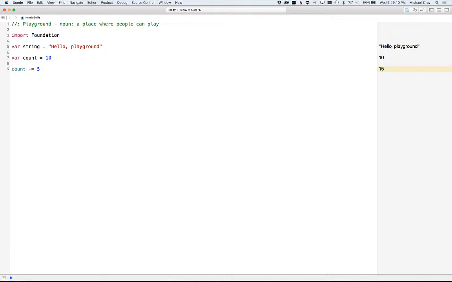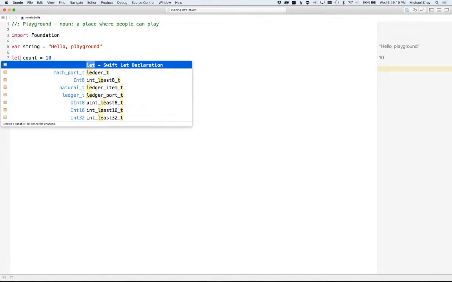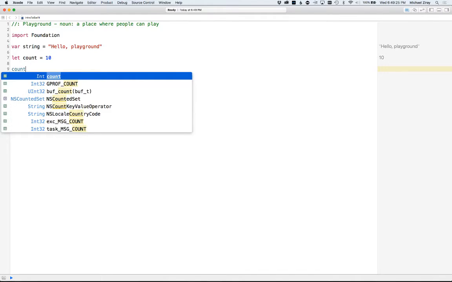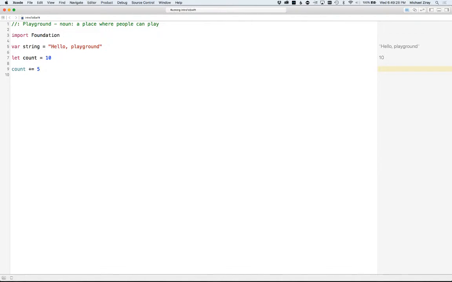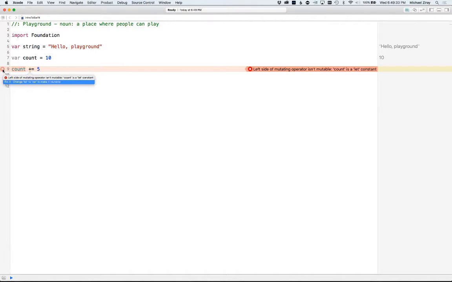Okay, so let's pretend we didn't ever need to change count. So count was always 10. We'd want to use the let keyword here. And if I try to do that same thing, plus equal to 5, I get a warning eventually. It'll say left side of mutating operator isn't mutable. Count is a let constant. Okay, so we talked about mutability. That's why. And if you look at this little fix-it thing that comes up when I hit the little stop sign here for the error, it'll actually allow me to fix that.